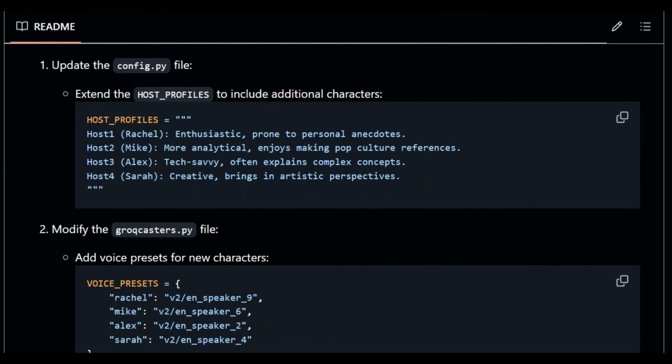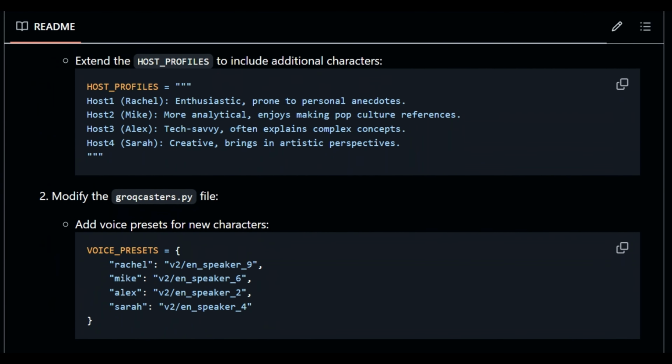That's so cool. I've used multiple characters in my podcast, and it's amazing how much more engaging it makes the episodes. Mike, can you walk us through the process of extending GroqCasters for multiple characters? Sure thing. So basically, you just need to create separate voice samples for each character and upload them to GroqCasters. Then you can use the platform scripting feature to create a script that incorporates all the different characters. It's like having a whole team of actors at your fingertips.